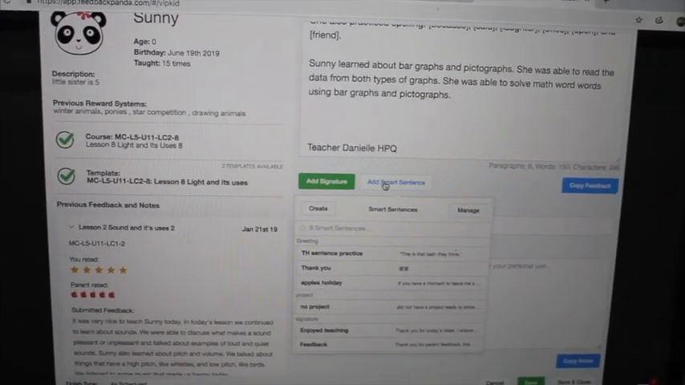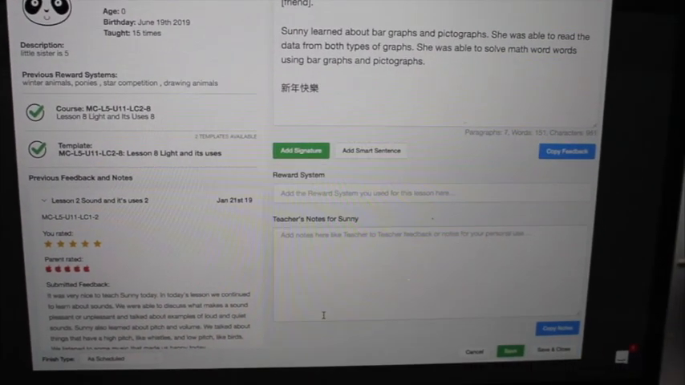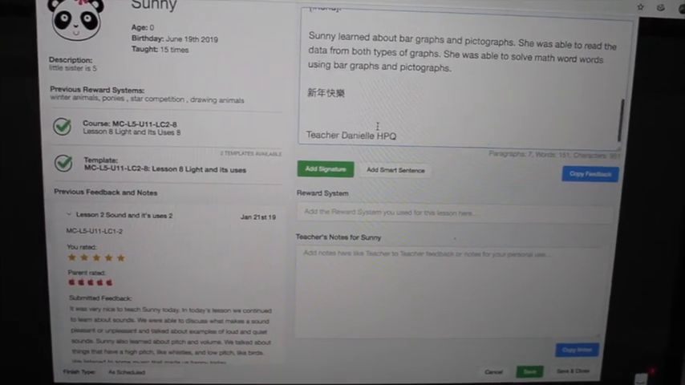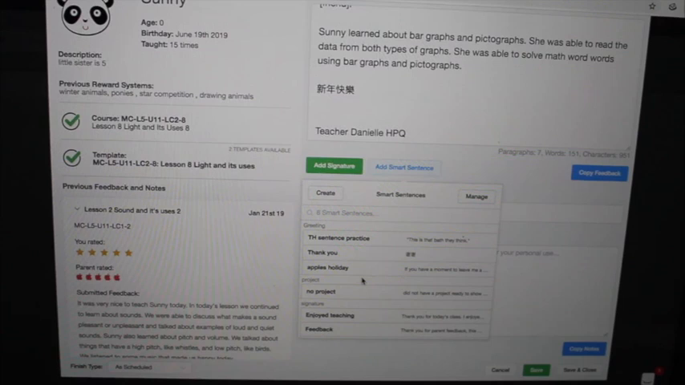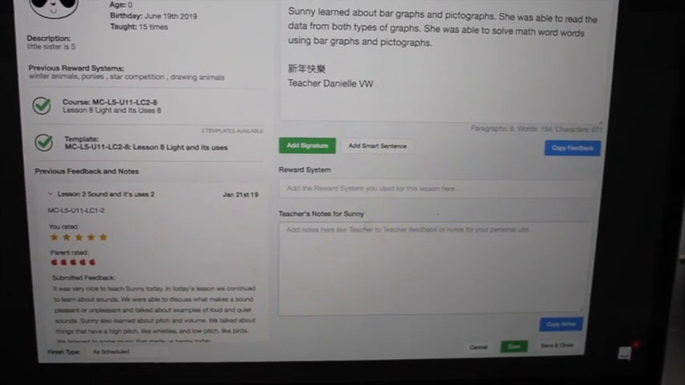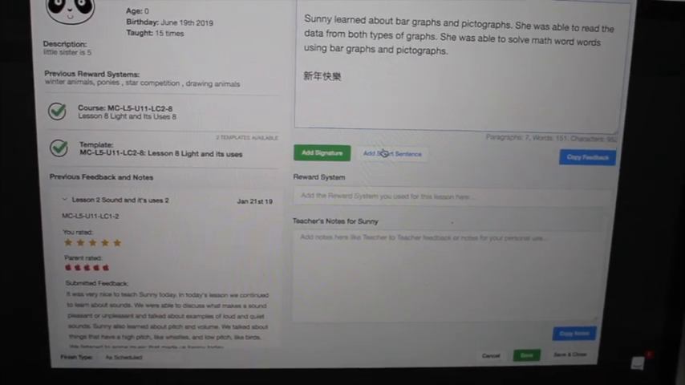So you can go in here. I have one that says Happy New Year. I'm probably going to use that because it's still New Year. I actually put it in Chinese, but it doesn't matter. You can put it wherever. When I teach for Gogokid, I have a Gogokid signature here, and that'll place my Gogokid name there. So you can make any kind of smart sentence you want.